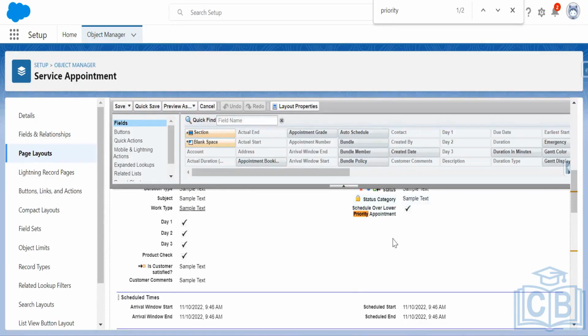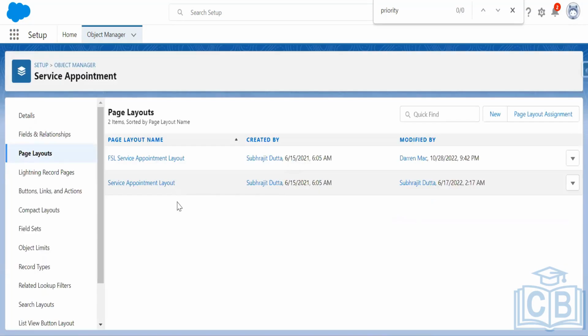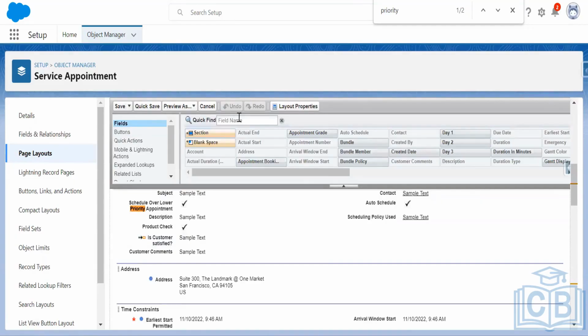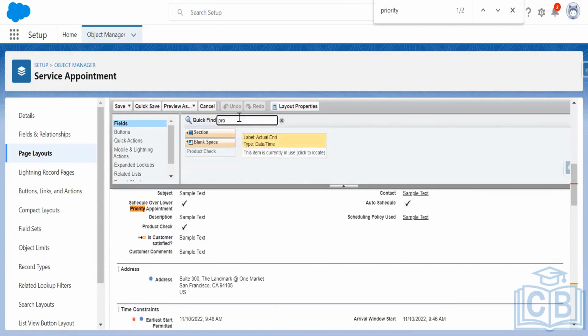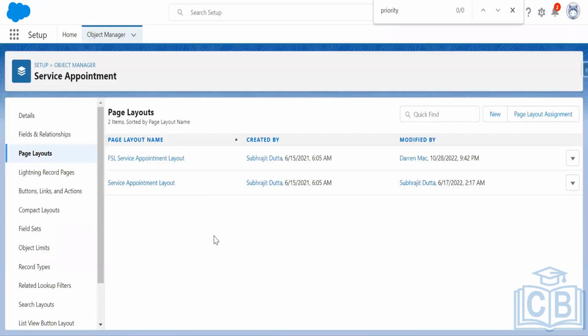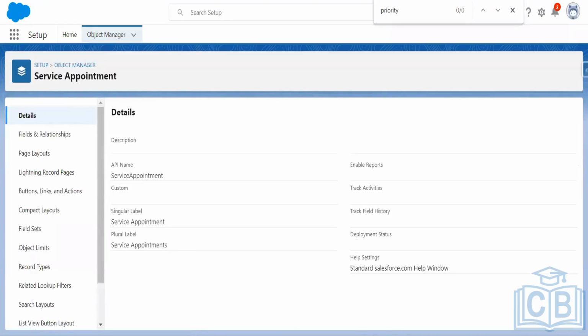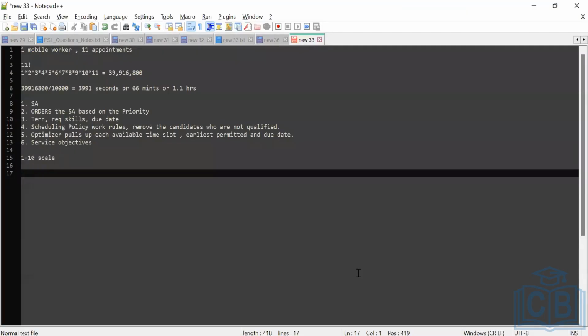Should I know where the lower priority appointment is? Let me check where. I am not able to see that. Let me go to the service appointment and check. Because a priority field should be there in the service appointment. Why am I not able to see that? I am taking a note of it. Let me tell you how it will calculate.